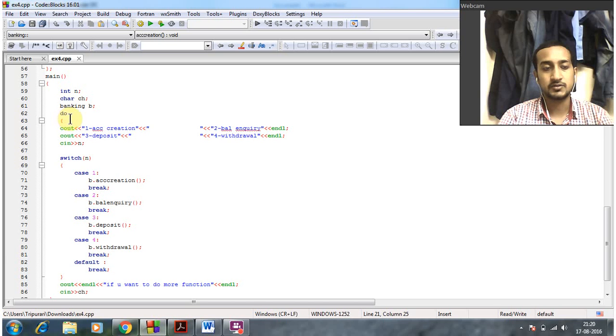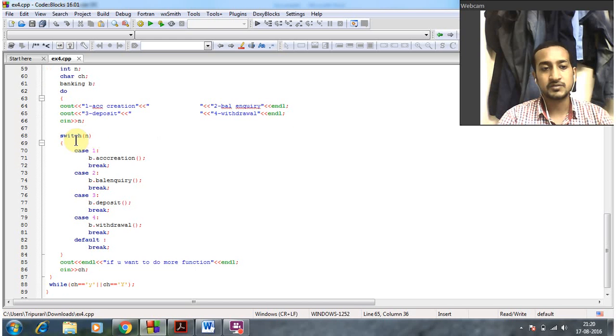Then we are running a do while loop. In the do we are giving some instructions on what the user wants to do. In this cout statement we are telling the user to choose 1 for account creation, 2 for balance inquiry, 3 for deposit, and 4 for withdrawal. After that we are using a switch case. The user can select which function to do from the displayed categories.